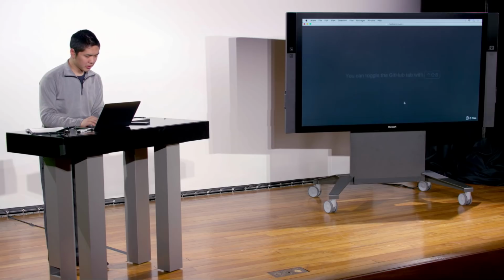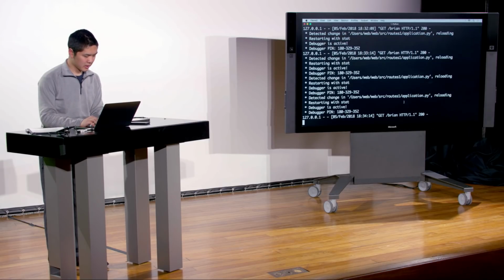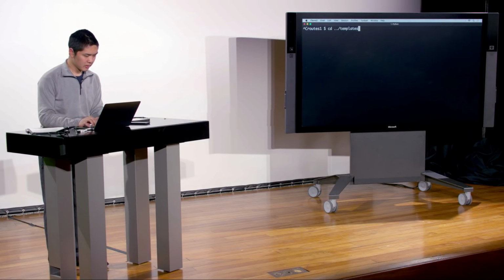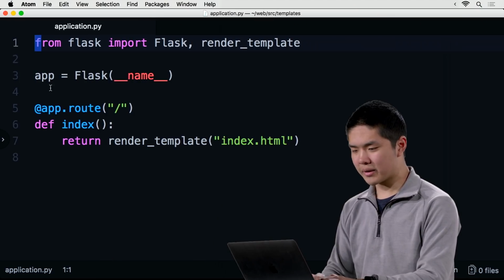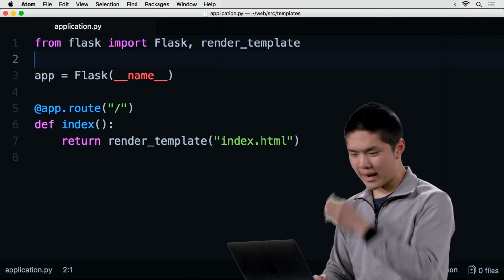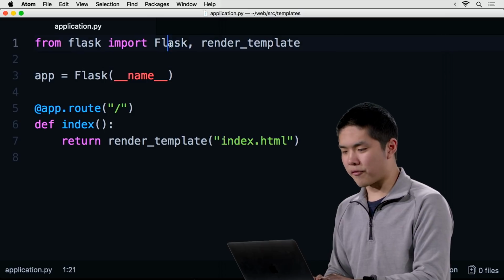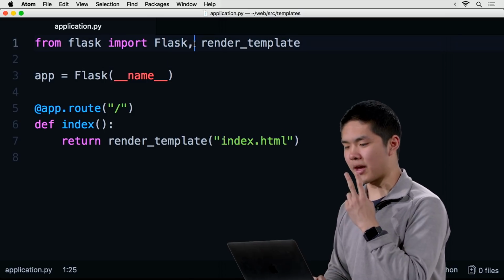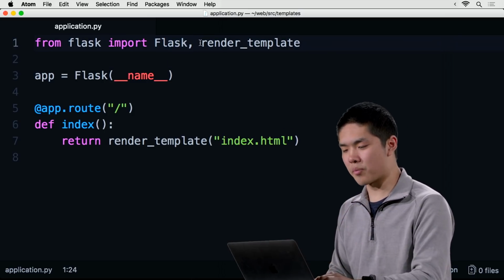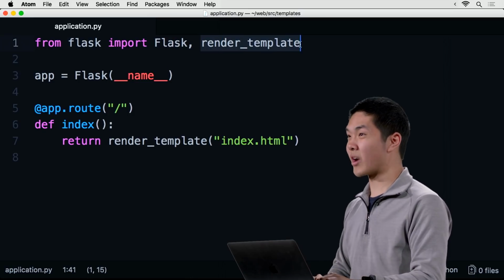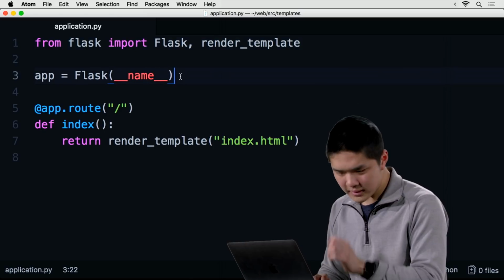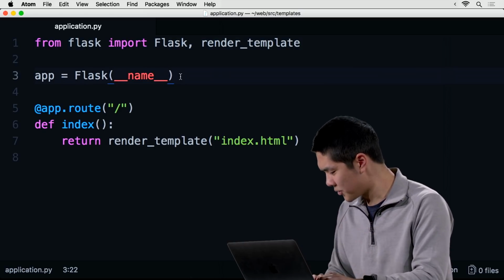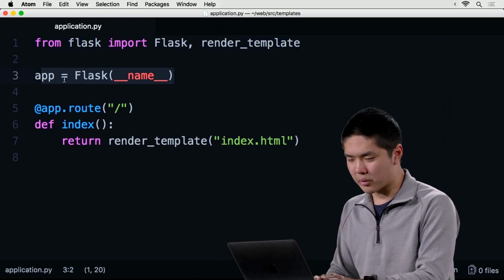So let's take a look now at another example. Here, inside of application.py, here's what we have going on. From Flask, we import Flask, and we're also importing a second thing. In addition to just importing Flask, we're importing a function in Flask called render_template. And we'll see why that's going to become useful in just a moment. Line 3 is exactly the same so far. We just have app equals Flask(__name__).